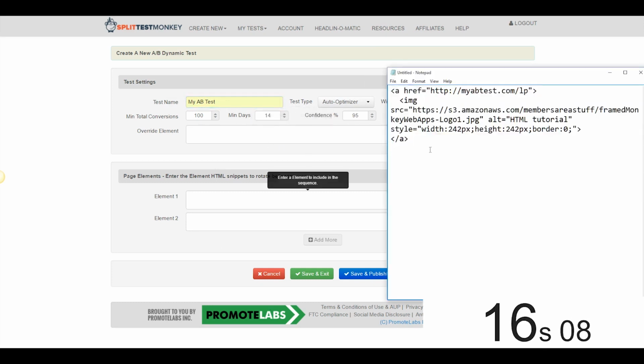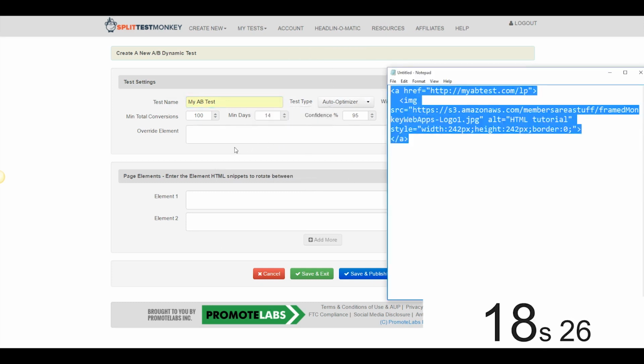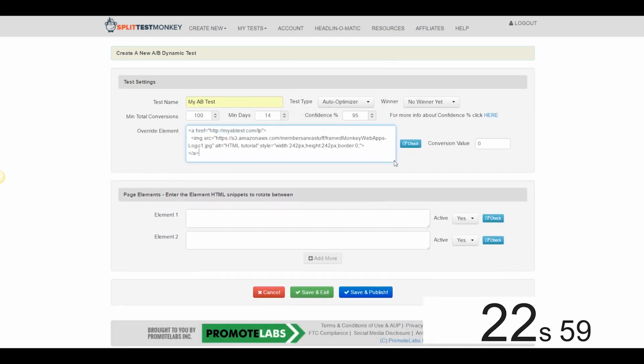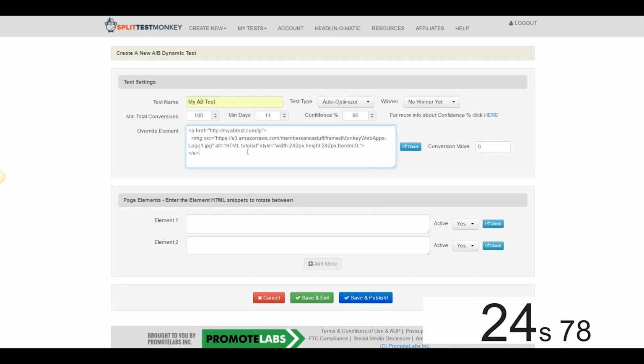Now I happen to have my element code snippet right here. If you guys are ever concerned about code snippets, if code makes you uncomfortable at all, trust me, they call it Split Test Monkey for a reason. It's so easy a monkey could do it, okay? If you ever have any trouble with codes like this, it's surprisingly easy, but go ahead and come up here to the help section and the Split Test Monkey team will get you sorted out in no time.